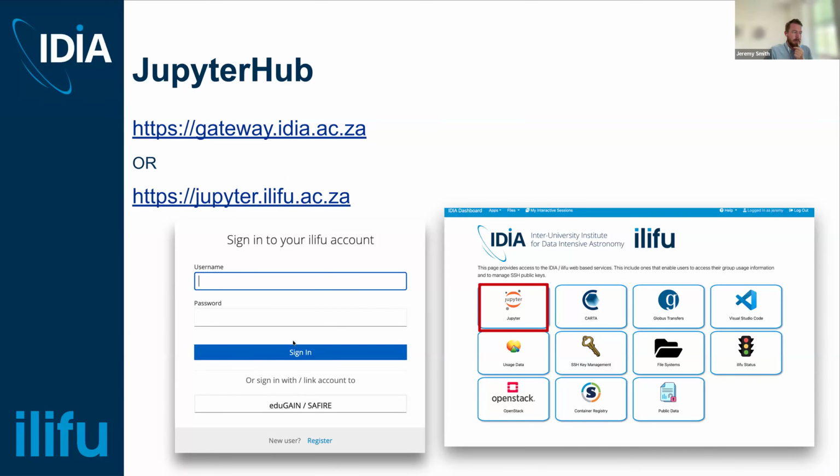You can access the service from anywhere, just using your ilifu username and password through a web browser. And in fact, you can also link your institutional account to your ilifu account using the eduGAIN/SAPHIRE option. So if you're from UCT or UWC or UP, you can use your institute account to log into ilifu. The picture on the right just shows the application dashboard again. If you're logging in via the IDIA Science Gateway, you'll see this after logging in, and then you can select Jupyter from the dashboard.